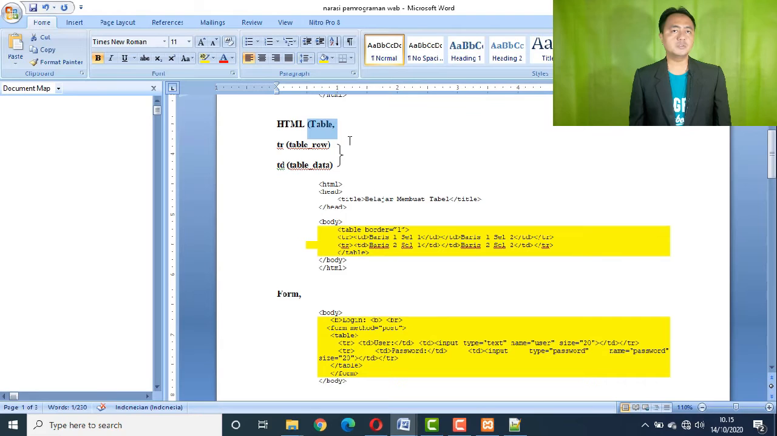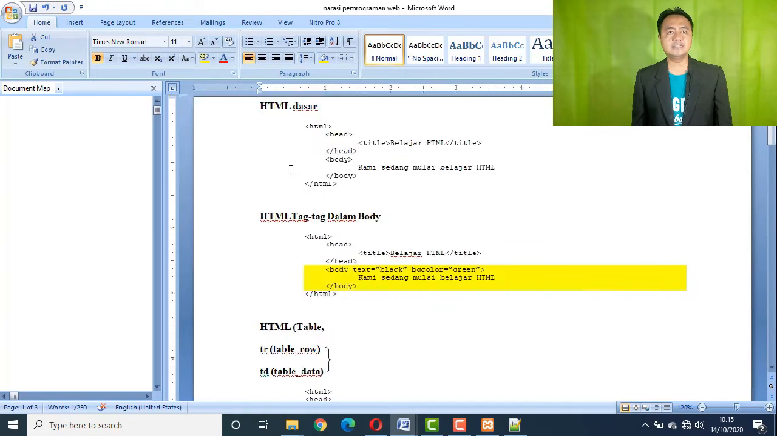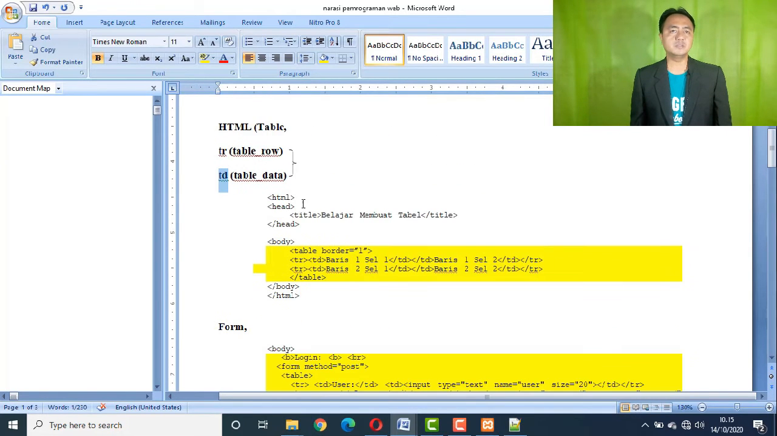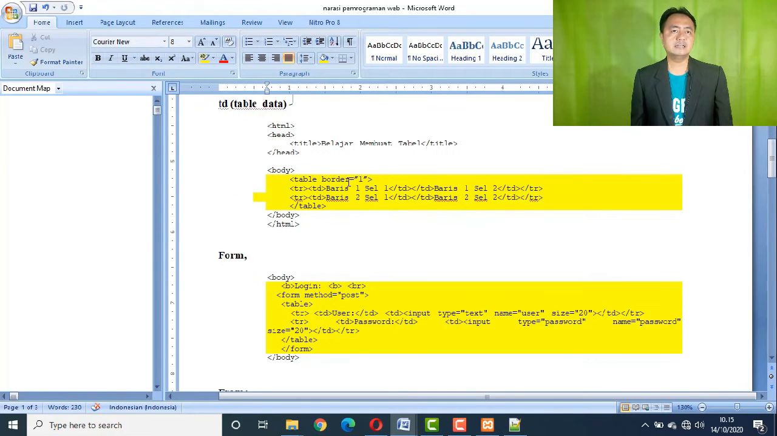From the two experiments, both the text editor and the browser, we put them side by side like this. Continue to the third discussion, that is the table. In table creation, there are scripts that are always in pair. That is TR and TD. TR means table row and TD means table data.